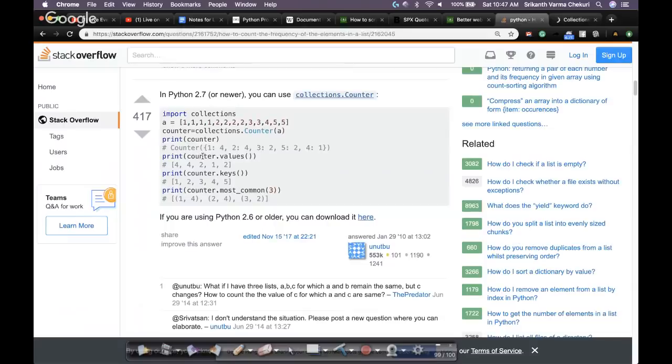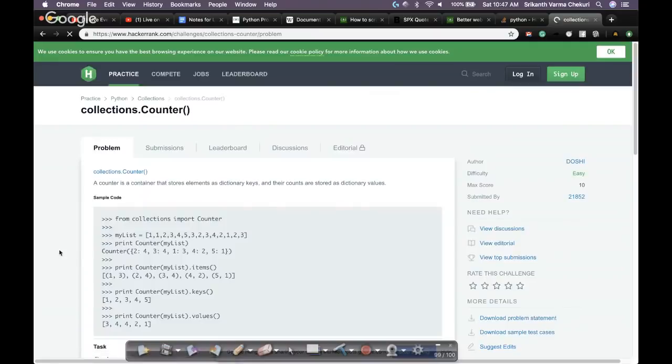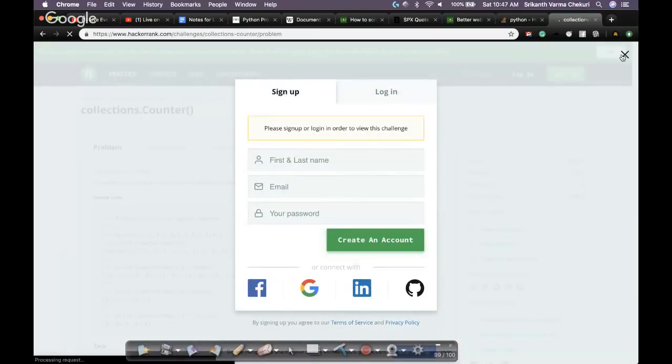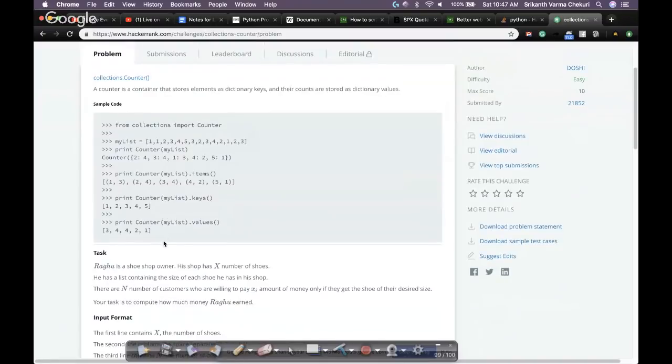Again, what are we doing? We're just saying counter.values, right? So the moment you say this, okay, on HackerRank, there are some examples here. Just go through as many examples as possible. Okay, somebody has given some nice example. Okay, here is a problem. Okay, my list, and so on.